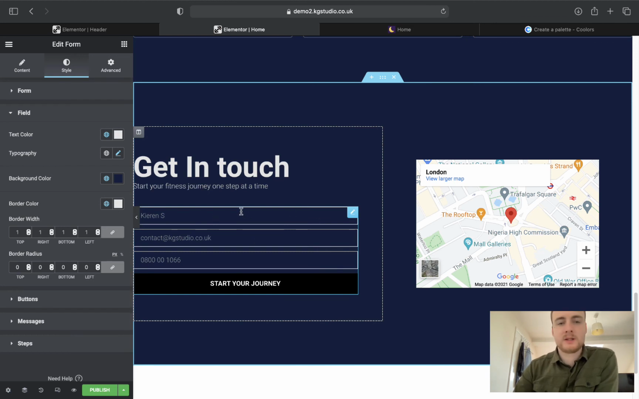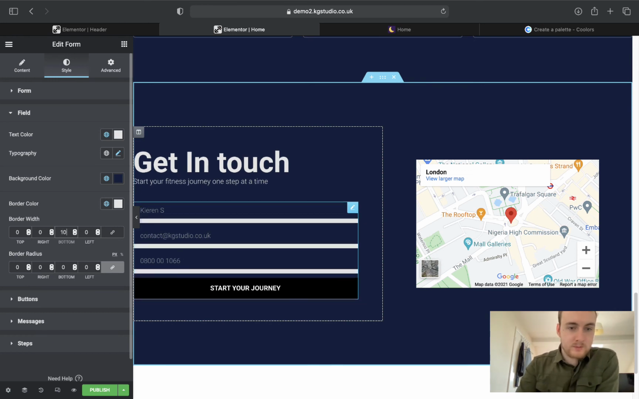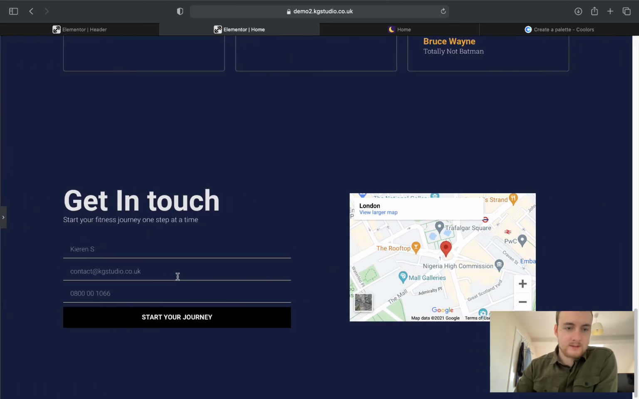I don't recommend, you can remove the border. Actually, do you know what? Let's just have one line at the bottom of it. And yeah, so it'll look like that. That's not too bad. I kind of like that, actually.